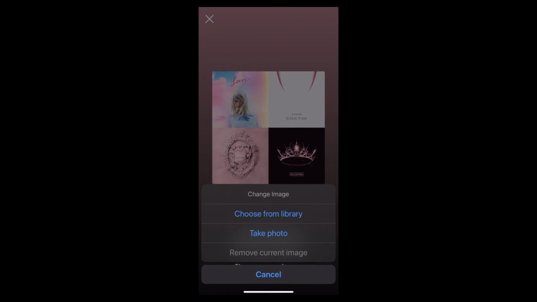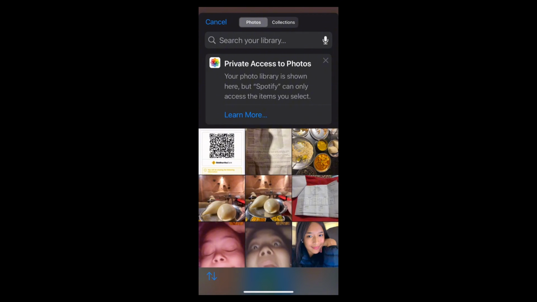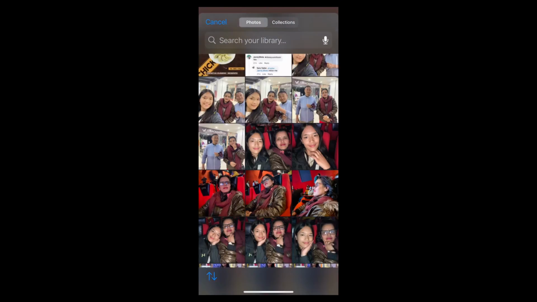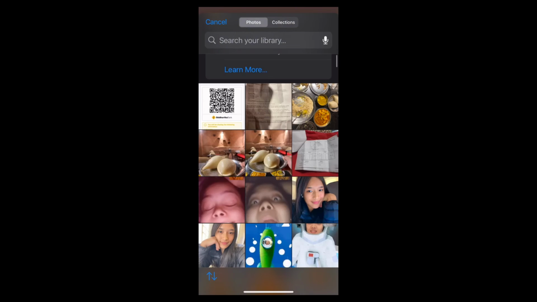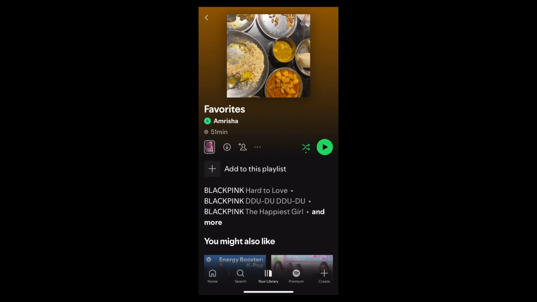Here you can change the photo from your library or just take photo. Now tap on one. Next, choose one photo that you would like to add for your cover playlist. After choosing the photo, simply tap on to choose. And here you can find the photo has been changed. Now your folder will have a fresh new look.